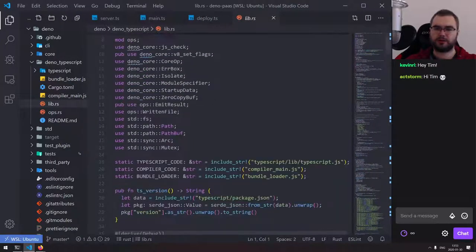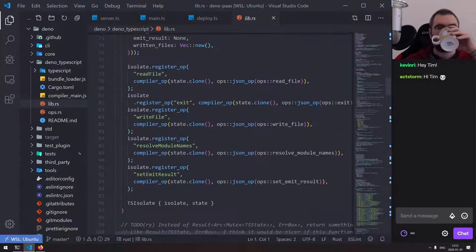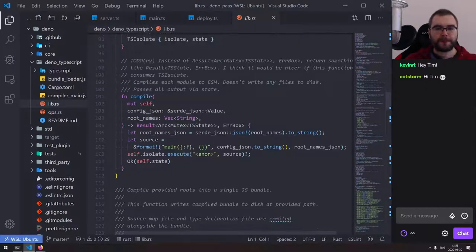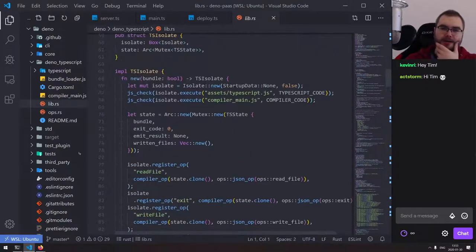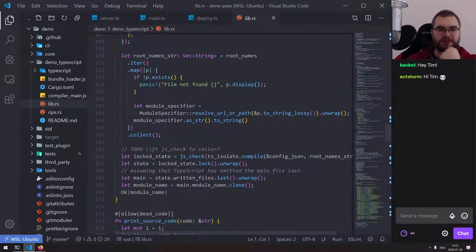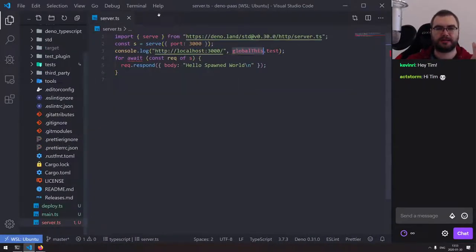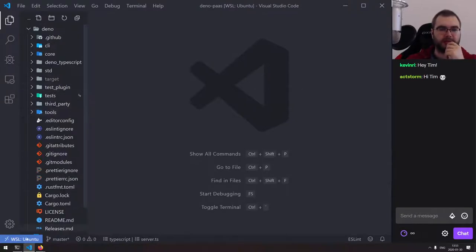Let me make this a bit smaller. There we go. Okay. So it runs the TypeScript on a separate isolate. That's some interesting stuff in here. Right, so this is basically the Deno TypeScript, how it compiles things to TypeScript. We can close this, I guess.